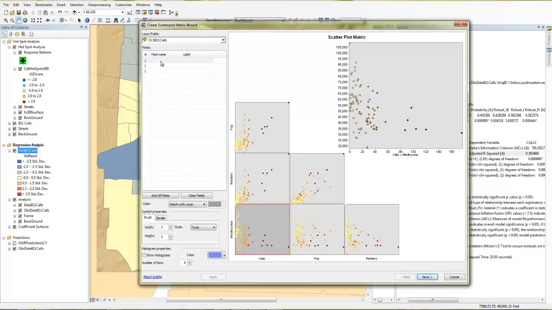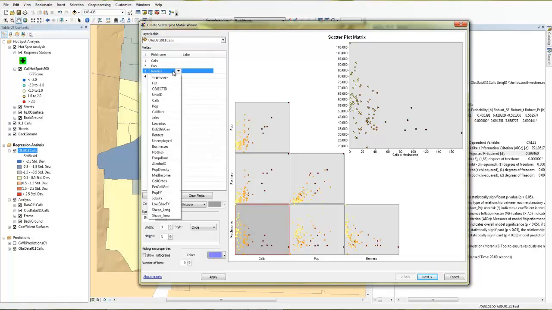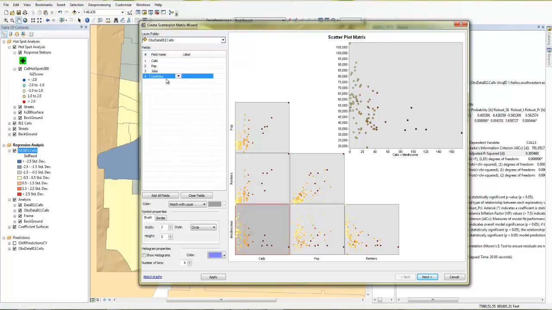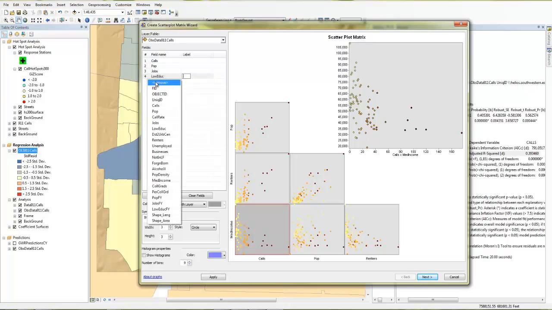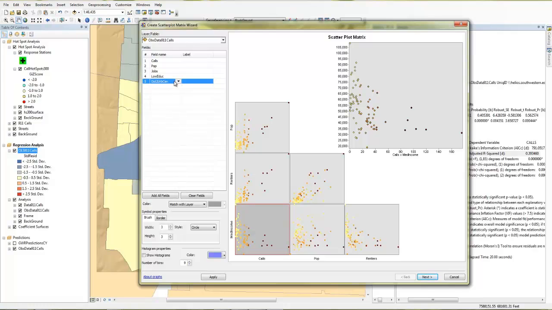So let's try calls, population, jobs. Oh, let's change that. Sorry, I meant to do observed data. So calls, population. Instead of renters, let's do the jobs unemployment rate. Let's try low education level. How many people have a low education level? And then let's see distance to urban center. How close is it to downtown versus suburb and so forth? Let's try this out.